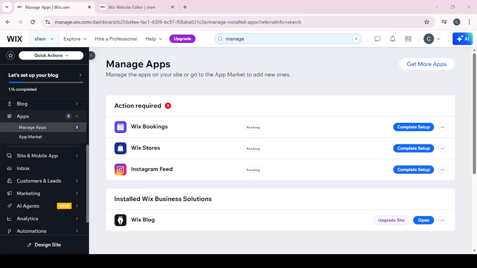In today's video, I'm going to teach you how to upgrade your Wix site to a premium plan, removing ads automatically in the process. If you're looking to take your website to the next level with a cleaner and more professional look by eliminating those distracting ads, you're in the right place.